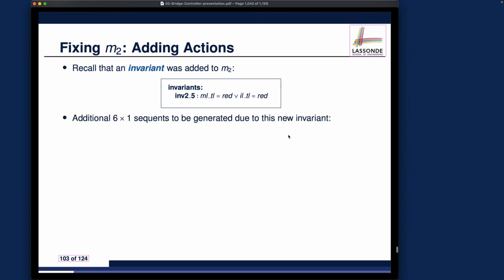The second case, right? This is something we talked about as a second case just earlier. Additional 6 times 1 sequents are to be generated due to this new invariant. How does the math work? Why 6 times 1? The 6 is about the 6 events we have in M2, and the 1 is referring to the extra new invariant number 5. That's why we got 6 in total to be generated for this new invariant. We want to make sure this invariant can be preserved by all the existing 6 events.